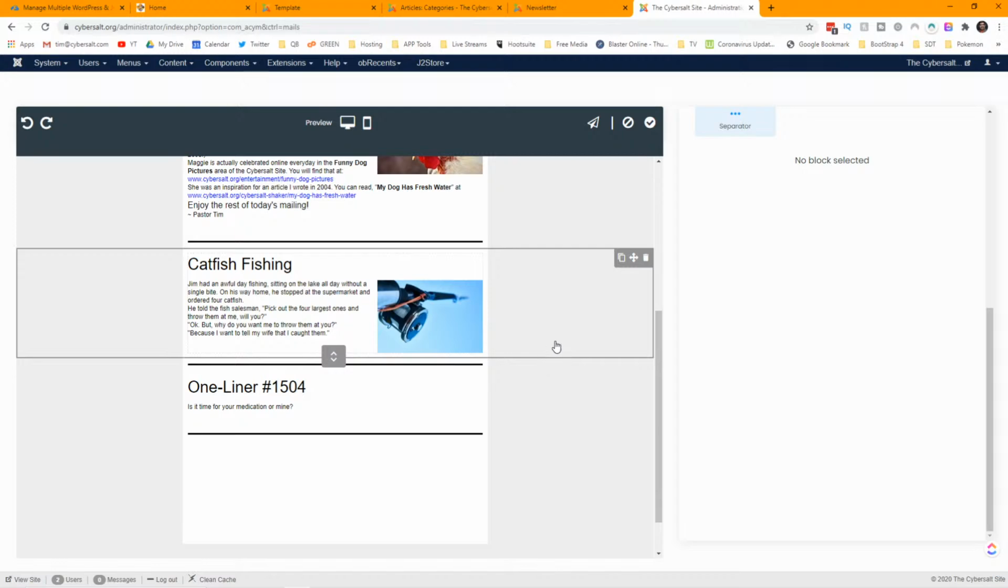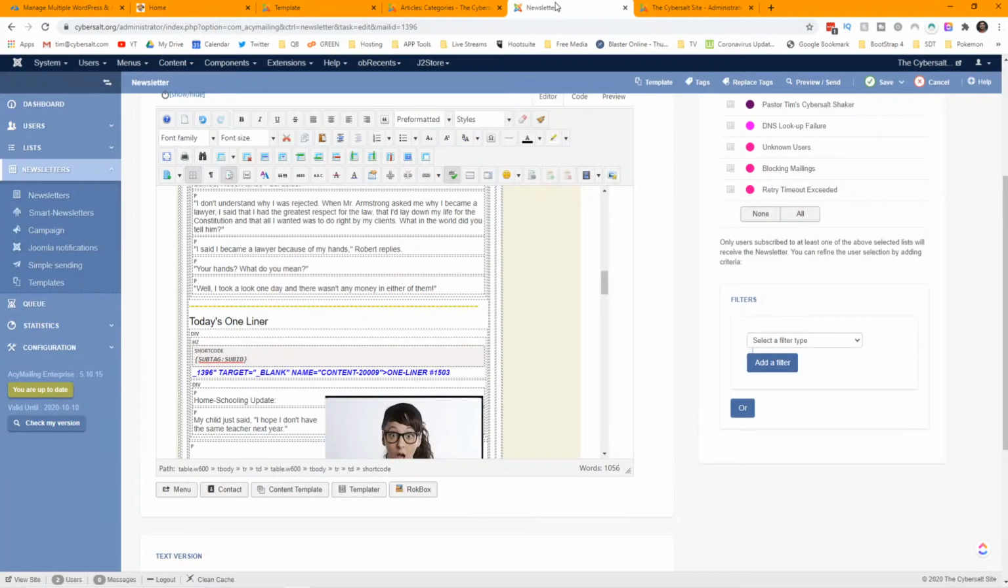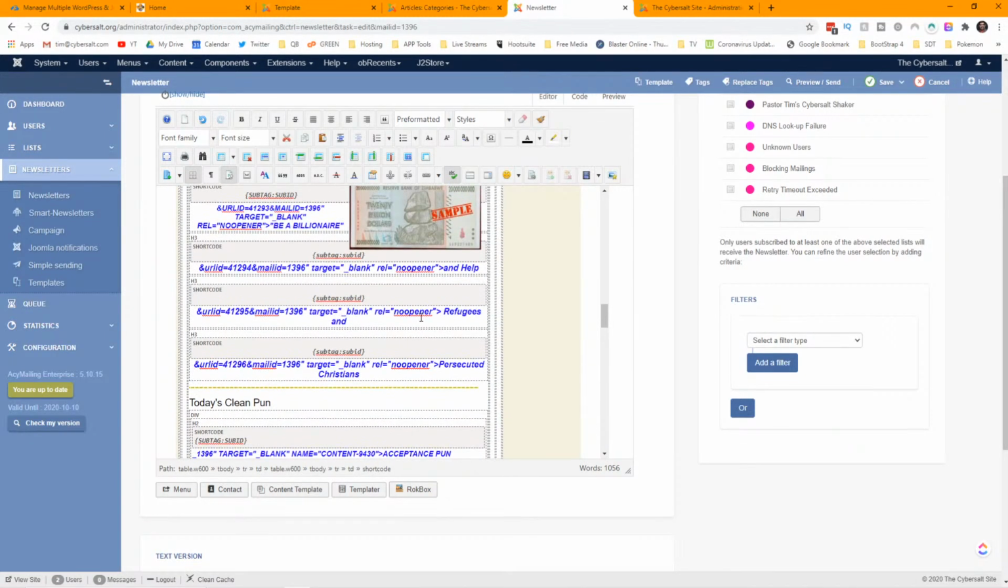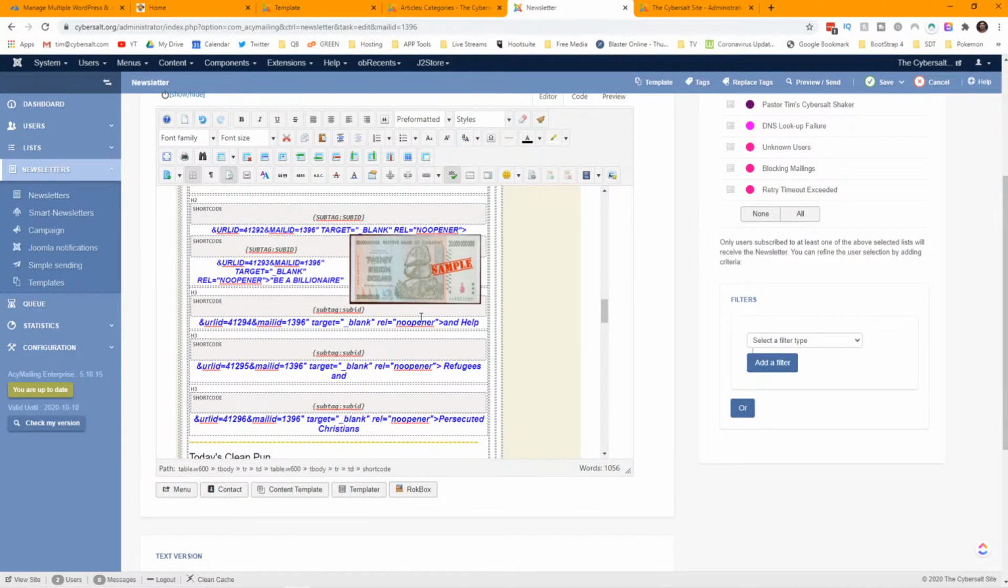Now let's just try this duplication thing one more time because I think that's next. Here, let's just apply this one-liner. Oh, and then after the one-liner, I have this code here for the Be a Billionaire fundraiser. And so what am I going to do here?